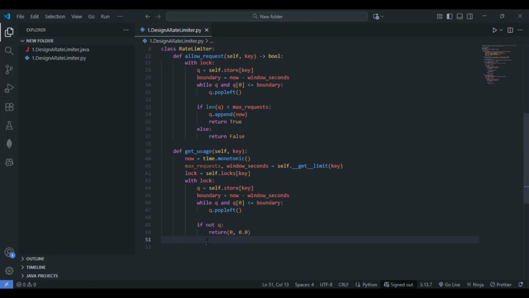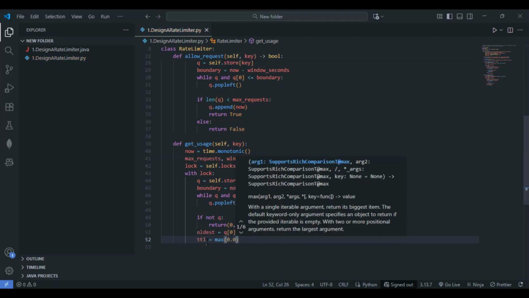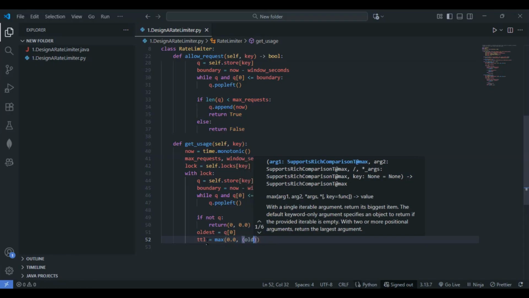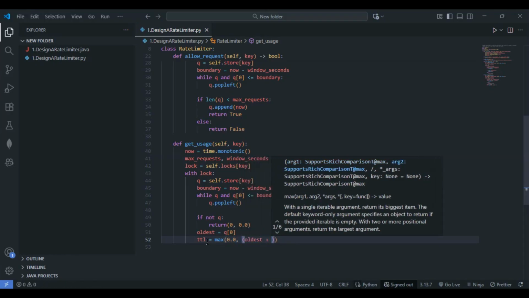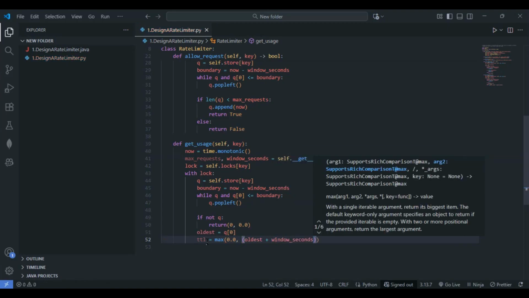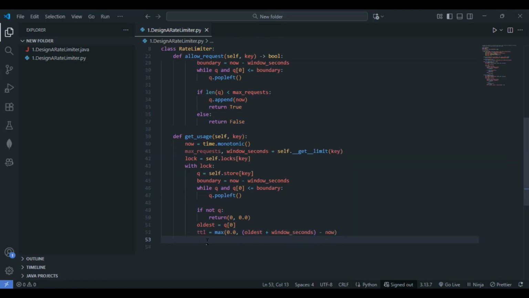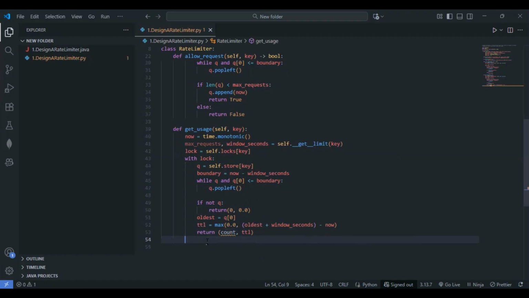Next, let me go with oldest equals q of 0. Then let's set the TTL to max of 0, 0.0, then oldest plus window seconds, minus now. Finally, we have to return something. Let me return the count as well as the TTL.